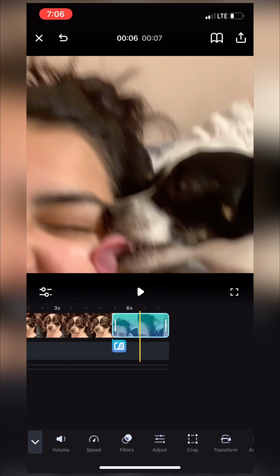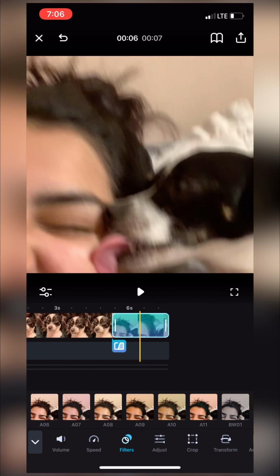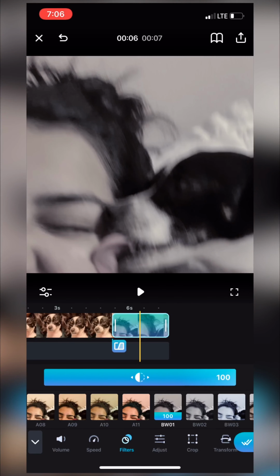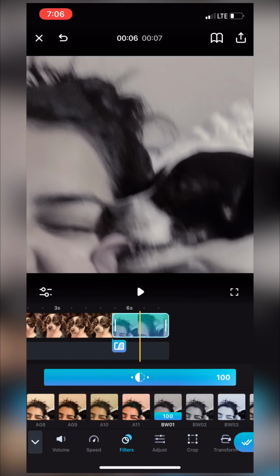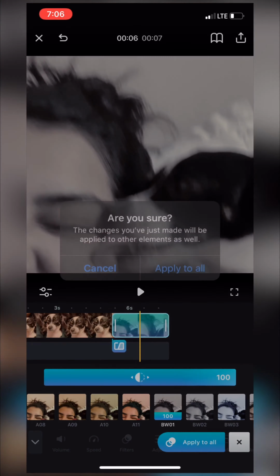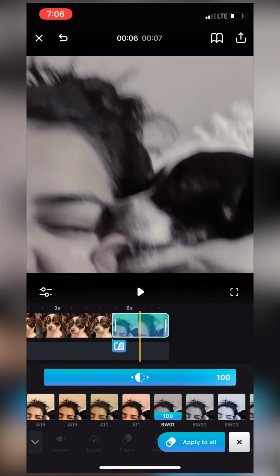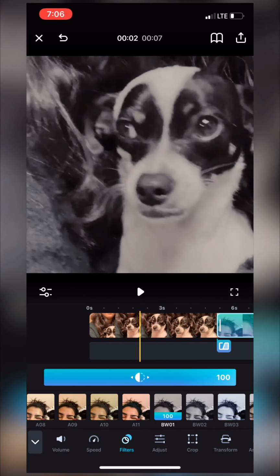When you click on the second video you've added, you have all the options to do the same thing you did to the first video. For mine, I will be changing it to black and white, and you can also choose at the bottom of the screen to add all the changes to the second video to make it just like the first one.